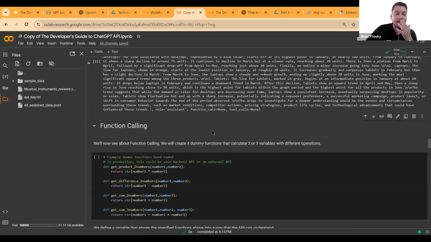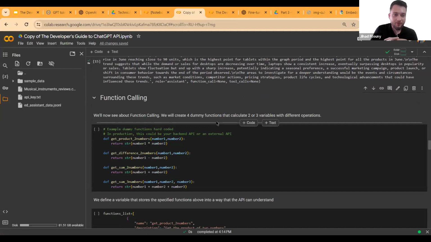Something very interesting that we have is function calling. Okay, so in function calling, you can actually call a function using the ChatGPT API. So it can access your code, call a specific function from your code, and use that function. For example, a use case for that would be to get the live weather. If you have an external API that gets the weather, you can use function calling to call that API in a live way.